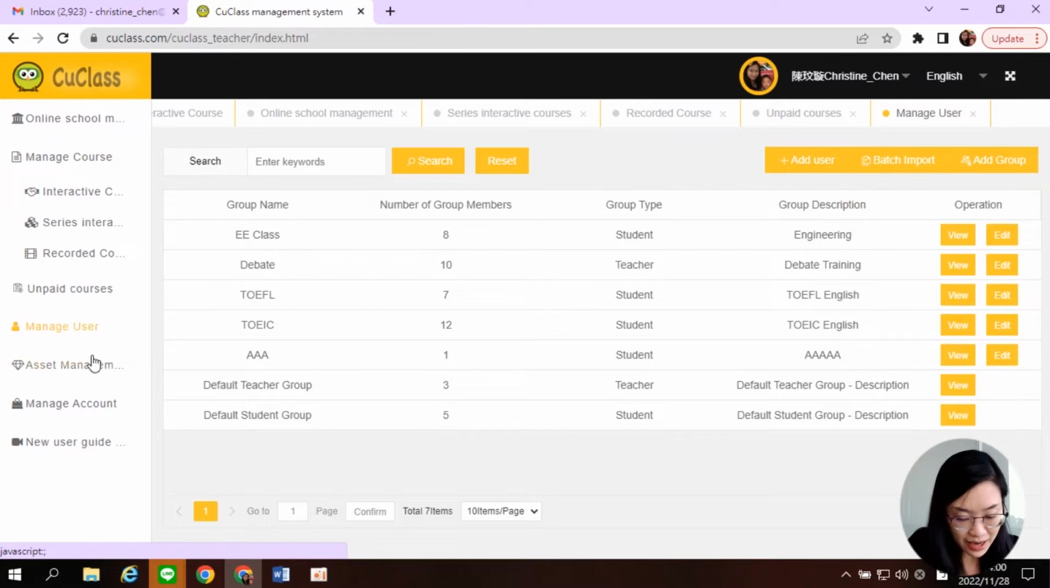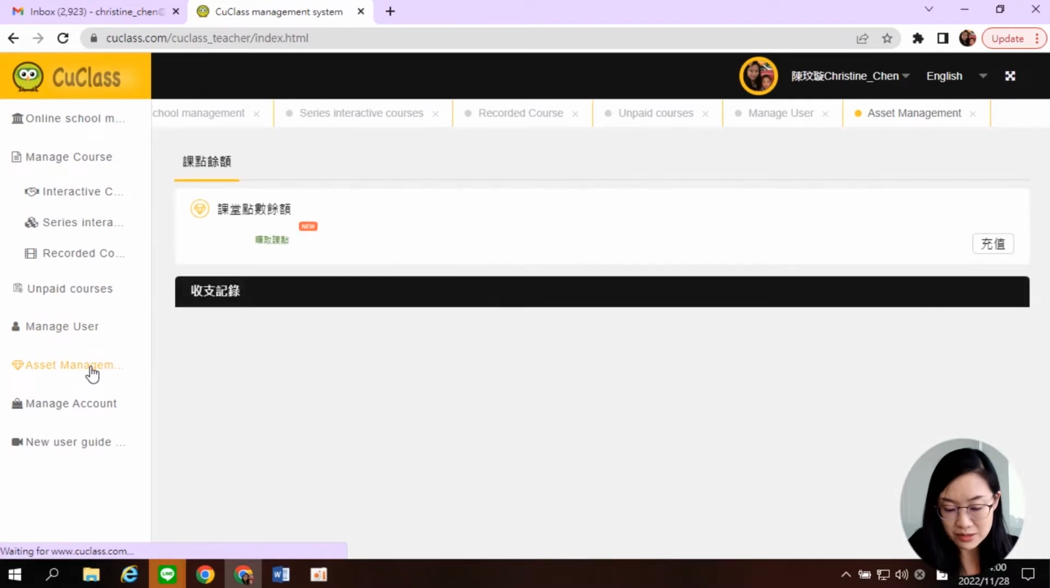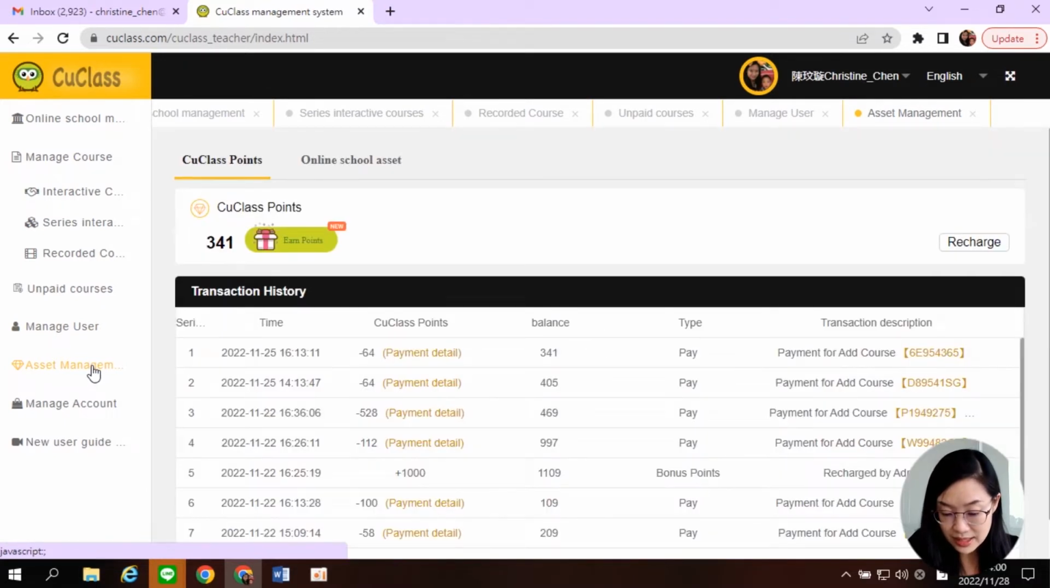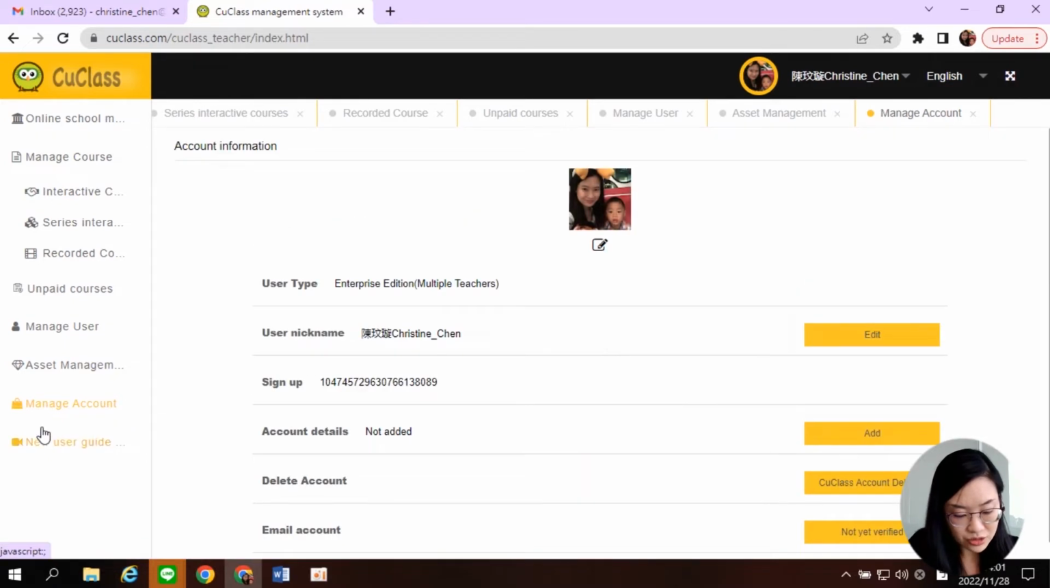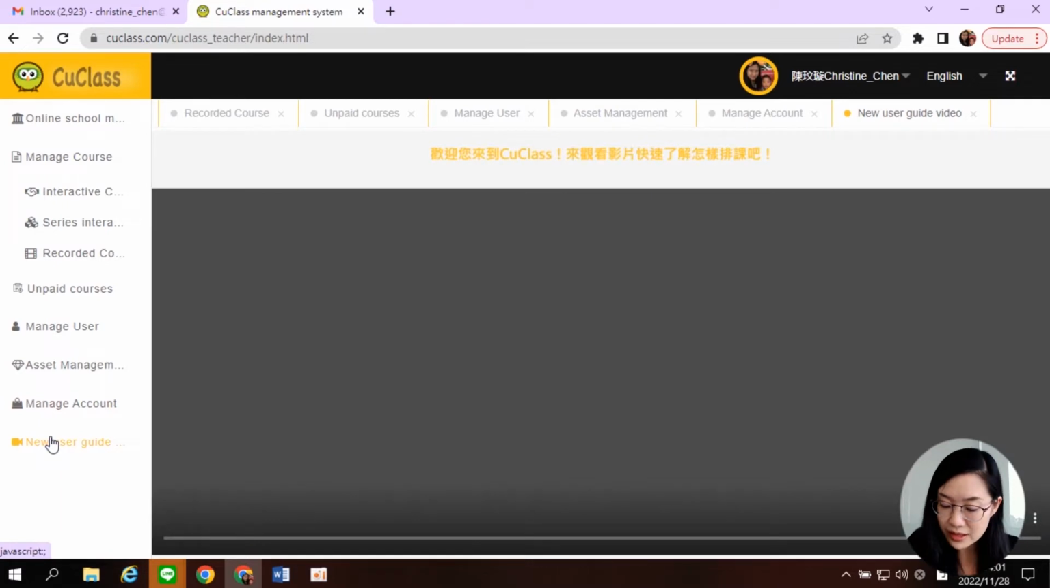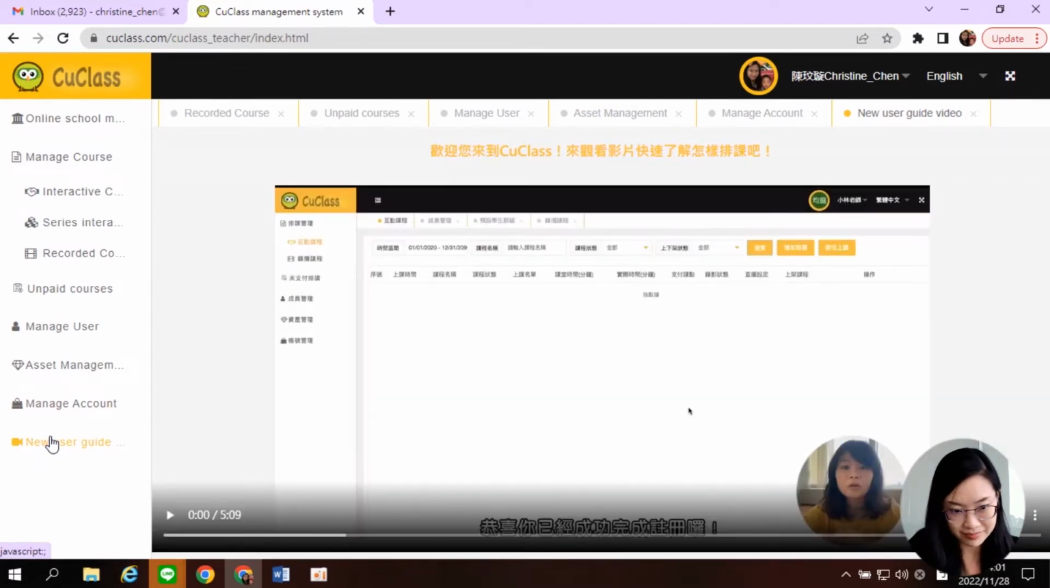Next is Asset Management. This is a page where it displays all CU Class points and transactions that have happened in the system. And down on the list is Manage Account. Manage Account helps you manage your personal profile and information. And last is New User Guide. This is a short video introduction that is currently available in Chinese.